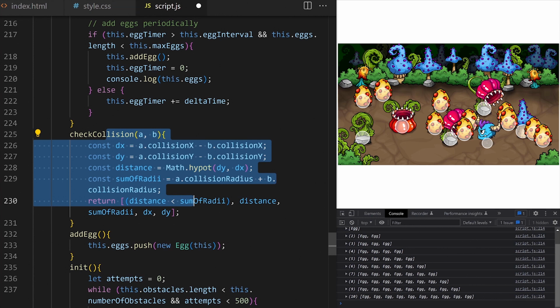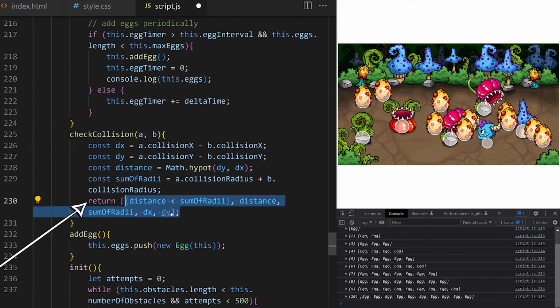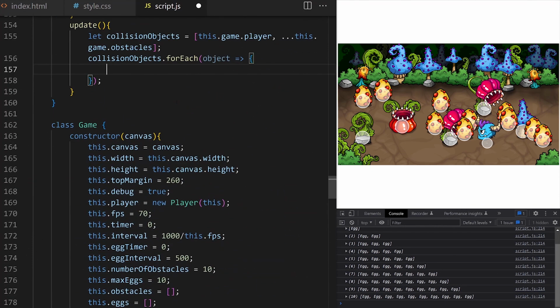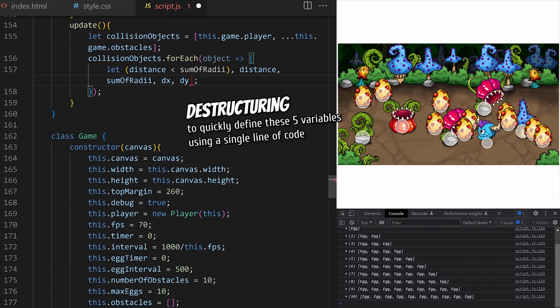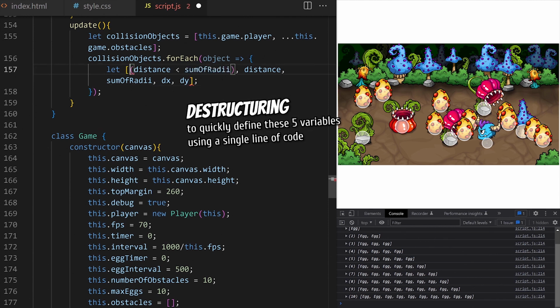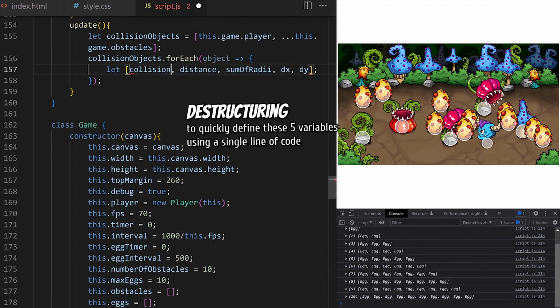If you remember, it takes object A and object B as arguments, and it returns an array that gives us true or false for collision, distance between two collision circle center points, sum of their radii, and horizontal and vertical distance between the two center points. I copy this array, I paste it up here, and again we will use destructuring to quickly define these 5 variables using a single line of code. I need a variable name here, so I will call the first one collision. True or false, whether the egg collides with player or any obstacle.